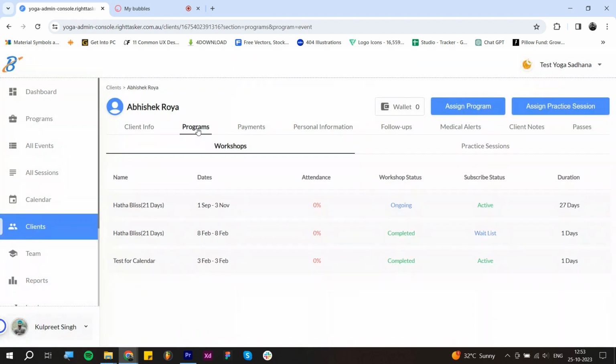So moving on to the next tab, programs is where all of the programs that this particular student has assigned himself or herself to will show up. So as we can see, the workshops are listed here under these headers: the name, date, attendance, the status of the workshop, so if it's an ongoing workshop or it's a completed event, subscribe status, basically what is the status of the subscription of this student in this workshop, and the duration of that workshop.